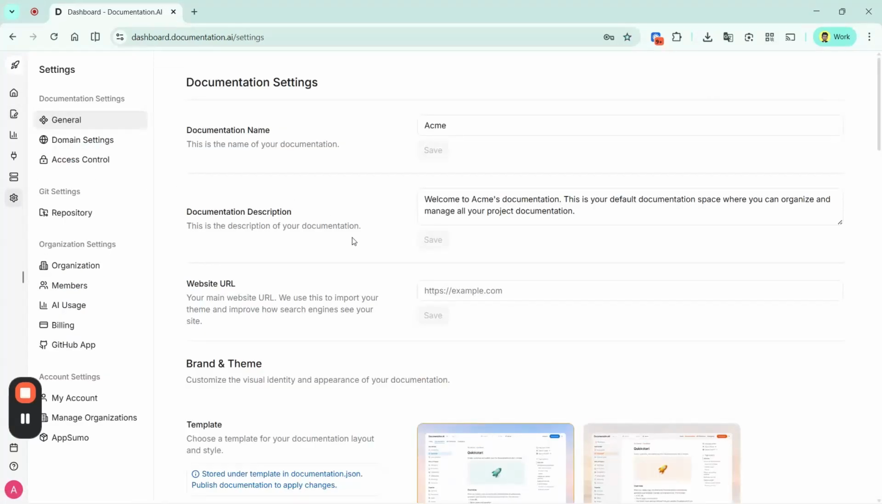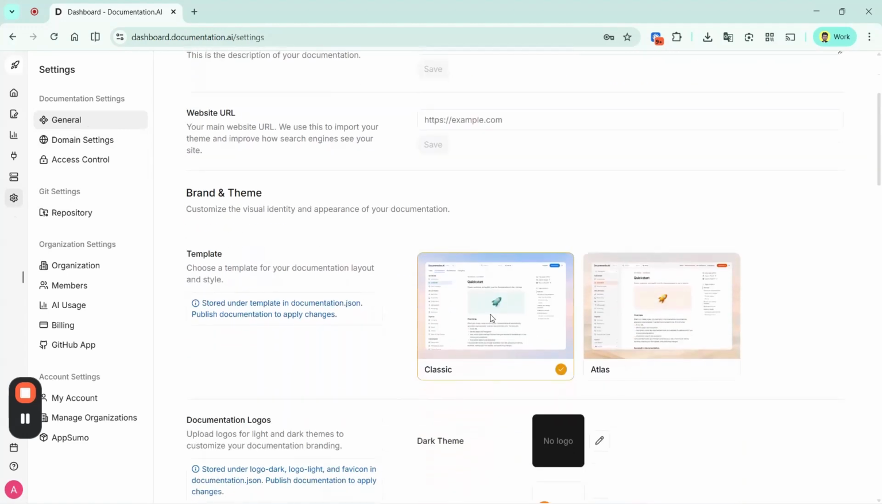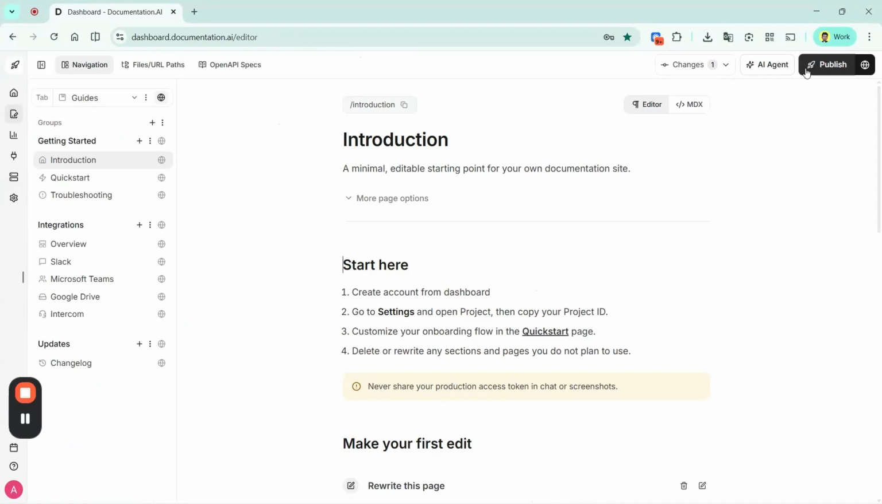Documentation.AI includes multiple templates, so you can choose the one that best fits your structure and brand style. For example, Classic provides a more traditional layout with structured navigation, while Atlas offers a cleaner, more modern experience with simplified navigation. You can start with a template that matches how you want your documentation to feel, and then refine it over time. Switching between templates is easy and can be done anytime. Once you're happy with the changes, simply return to the editor and publish.